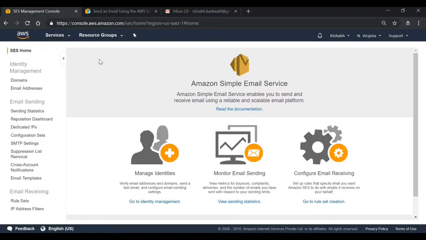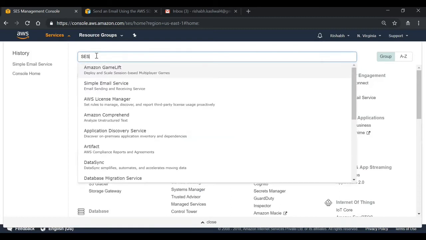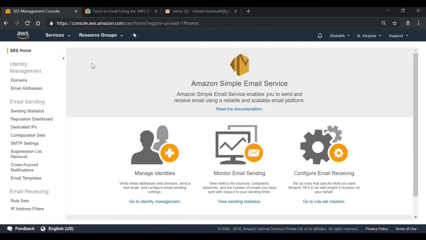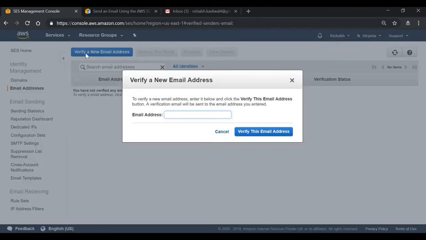First thing we need to do is go to the AWS console. We need to search for SES here. If you search for SES, it will give you the email sending and receiving service, Simple Email Service. Once you select this service, you will be redirected to this page. We need to go to email addresses and here we need to verify the sender's email. So I will type my sender's email here and I will hit verify this email address.